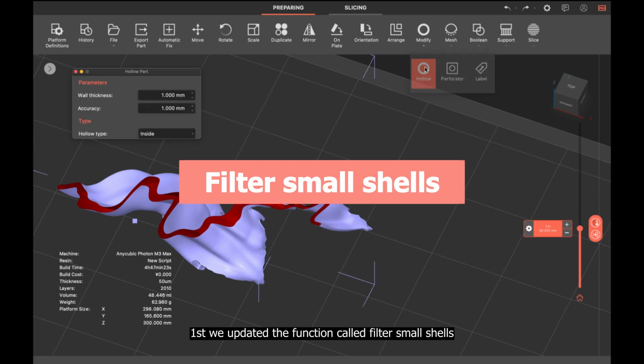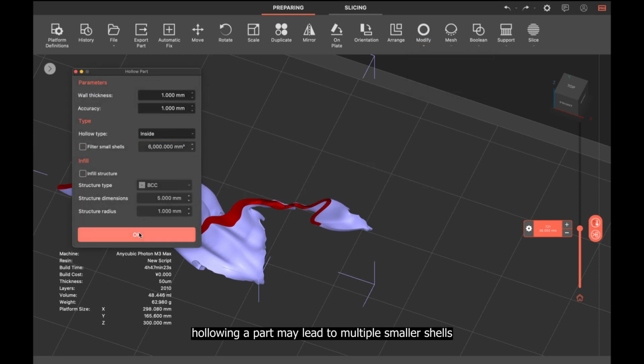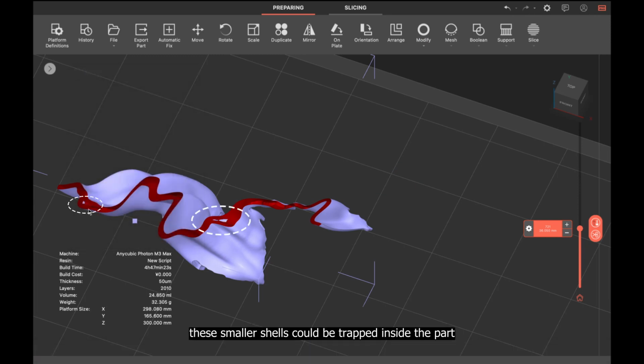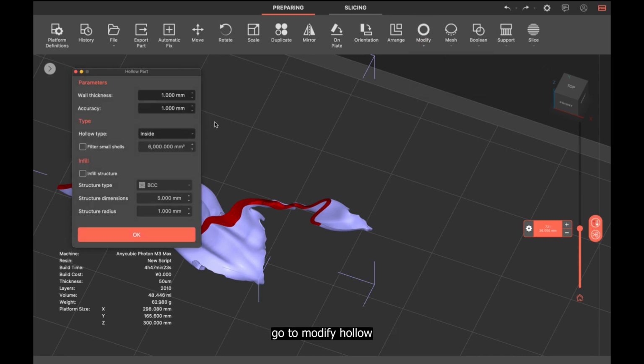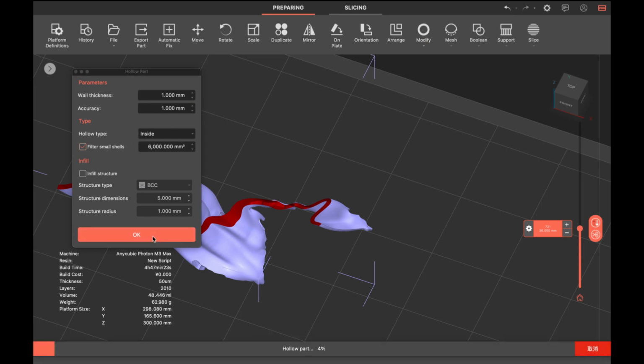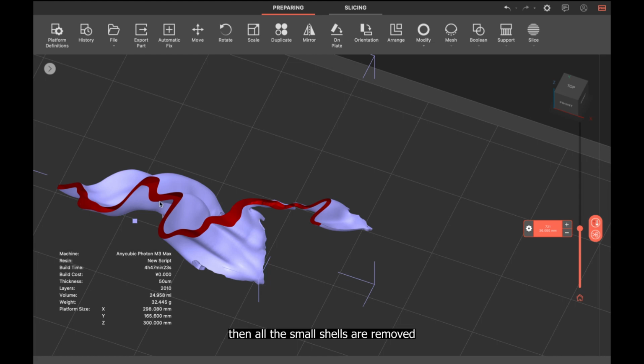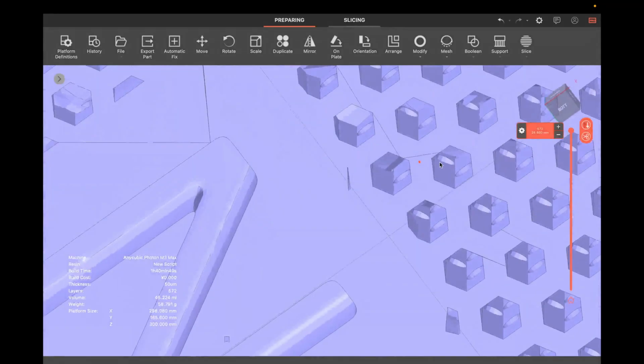First, we updated the function called Filter Small Shells. Hollowing a part may lead to multiple smaller shells. These smaller shells could be trapped inside the part, causing failure of printing or cracks on the model during post-curing. That's where this function comes in handy. Go to Modify Hollow, tick Filter Small Shells, and confirm. Then all the small shells are removed.